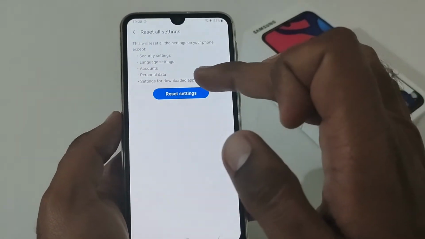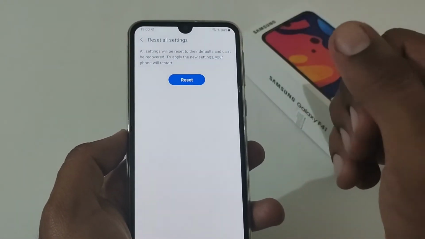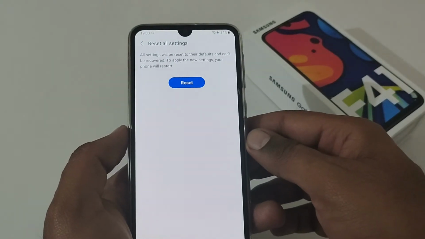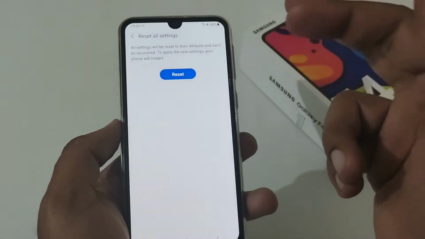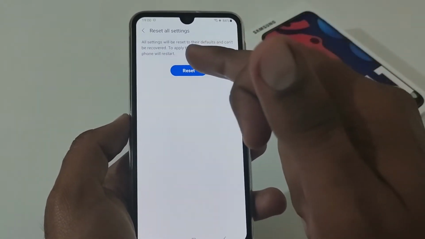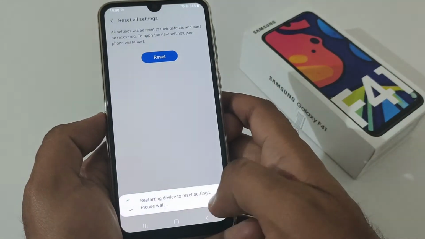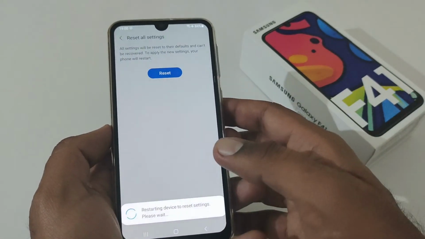If you are good to go with that, I recommend you tap it here. Afterward, it will prompt you one final time: all settings will be reset to their default and can't be recovered. To apply the new settings, your phone will restart. If you are pretty sure, tap on Reset, otherwise you can go back. I'm pretty sure, so I'm going to tap on the Reset button. It says restarting device to reset settings, please wait. It will take at most 1 minute to restart your device.